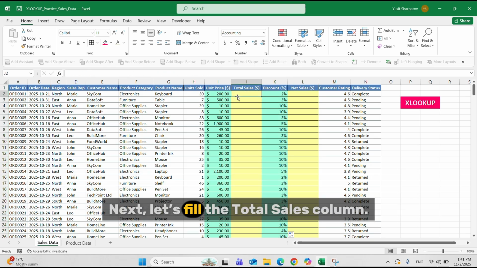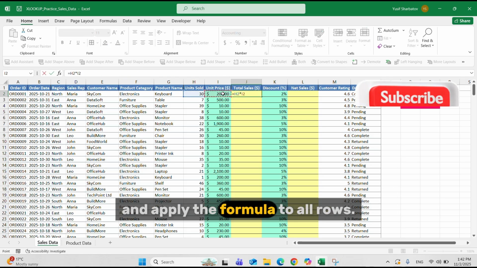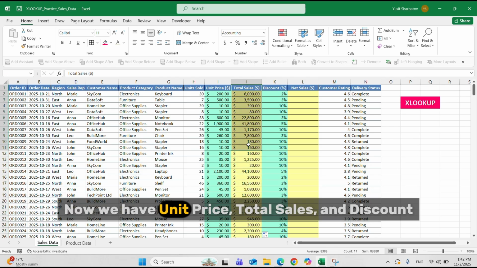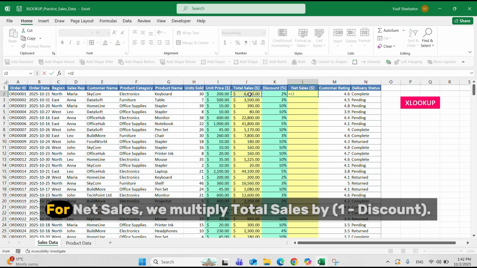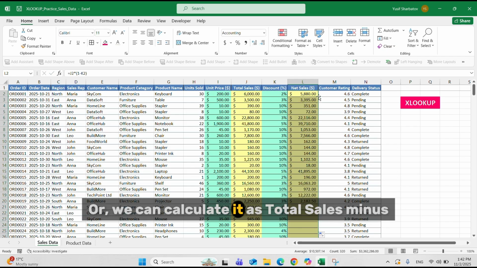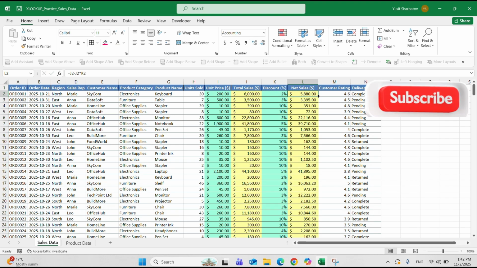Next, let's fill the total sales column. For this, we simply multiply the units by the unit price and apply the formula to all rows. Now we have unit price, total sales, and discount, and we should calculate net sales. For net sales, we multiply total sales by 1 minus discount. Or we can calculate it as total sales minus total sales multiplied by discount. Both methods give the same result.